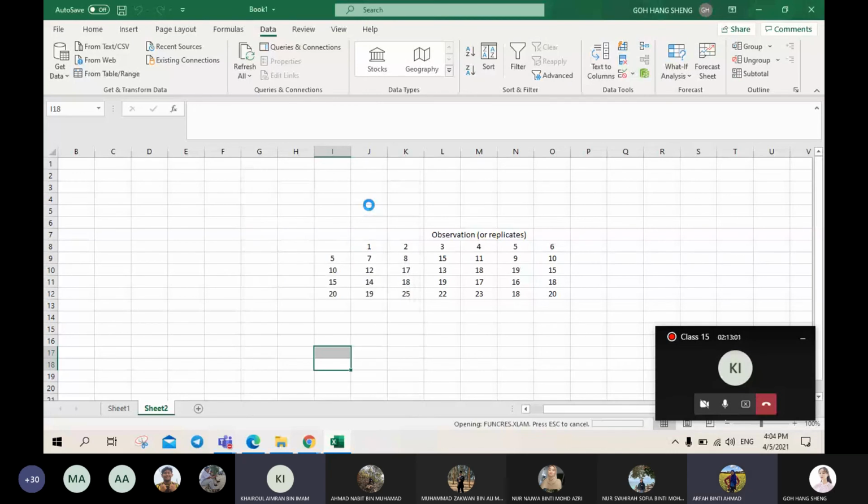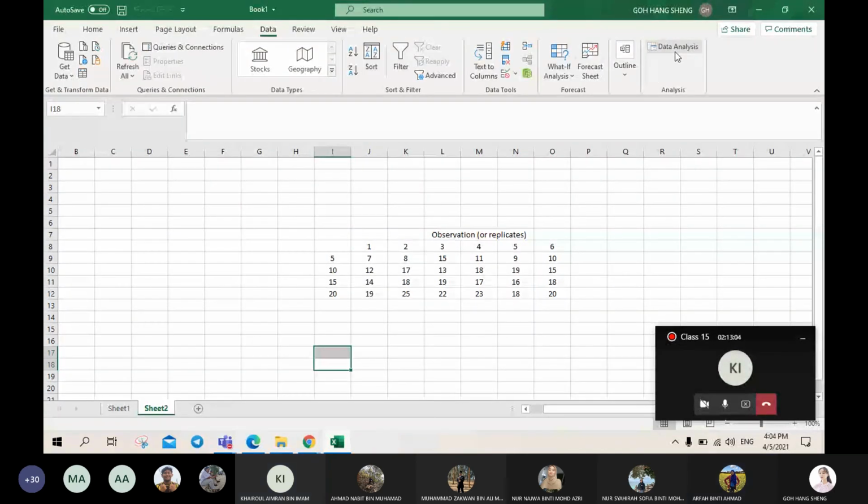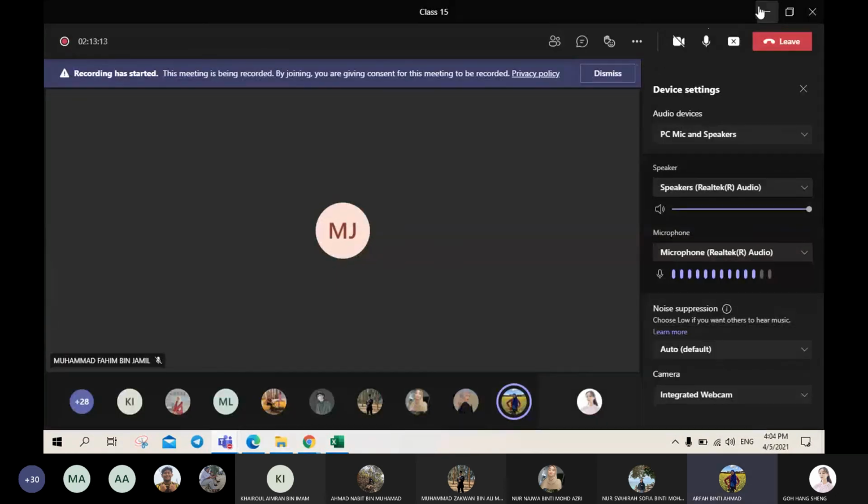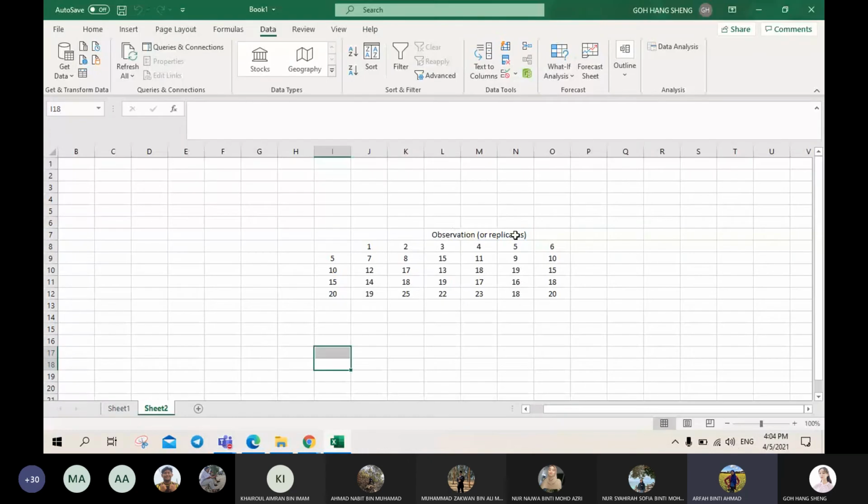Okay, thank you Khairul Imran. Zubah, okay. Thank you. So you tekan data analysis. That one lah. Data analysis. And then ambil Anova single factor.